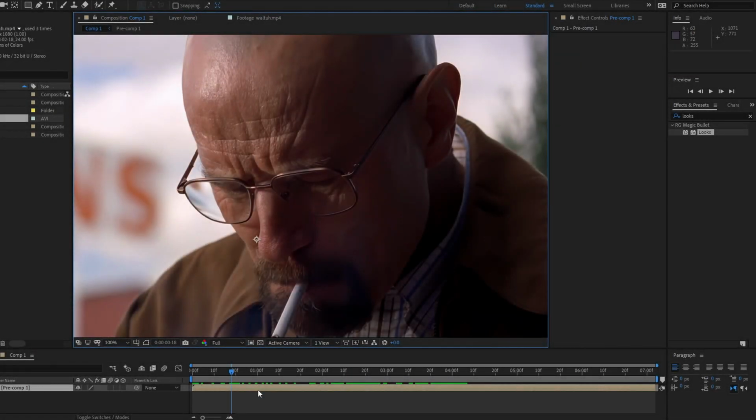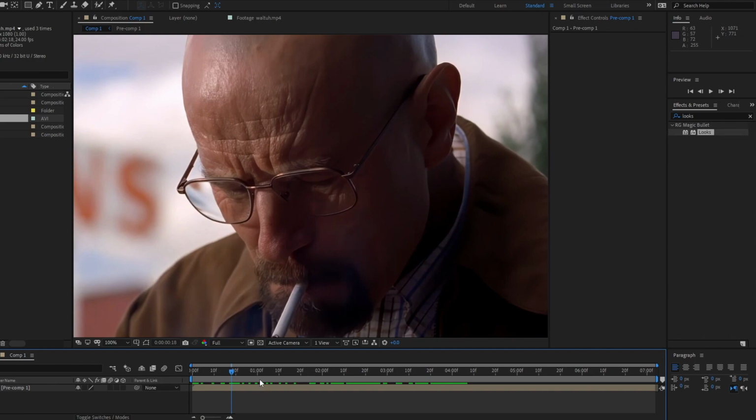Two steps. Add a CC on After Effects, then use Topaz Video AI to do the enhancement. Just follow my steps.